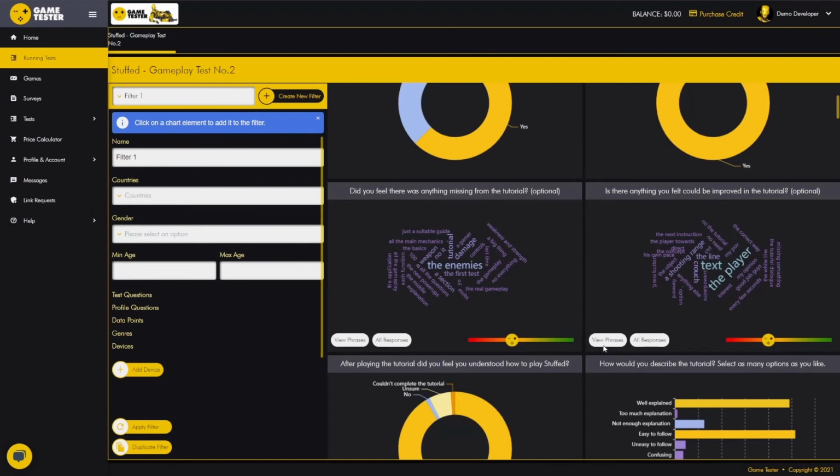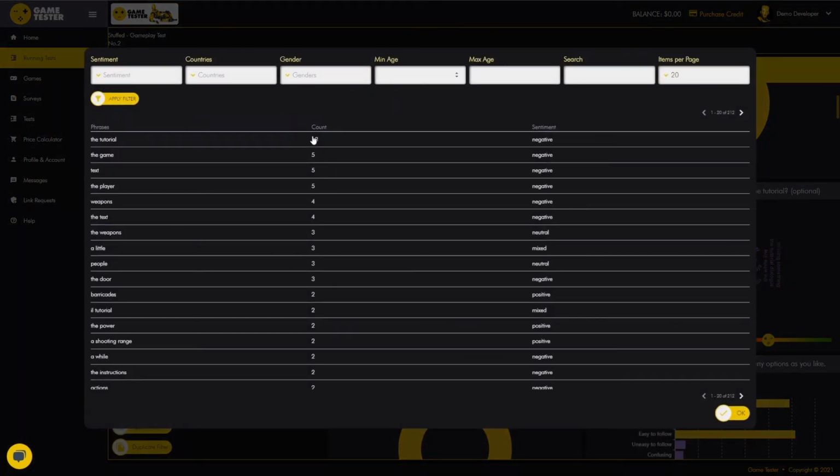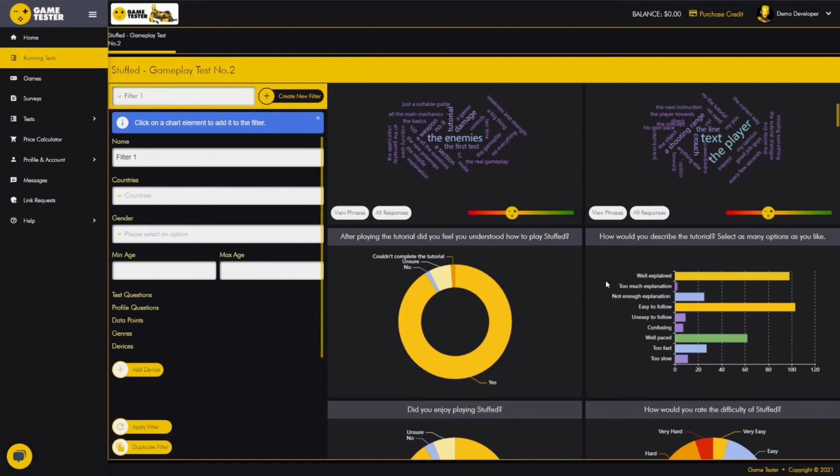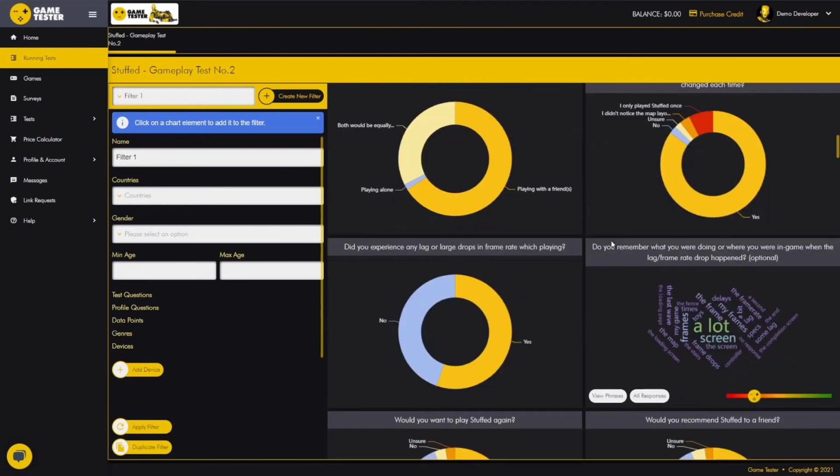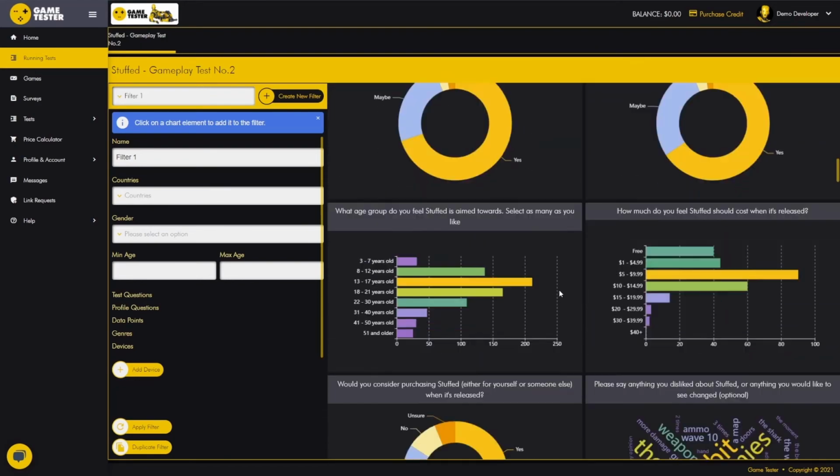You can also view the amount of times each phrase was used. So if we click on view phrases here, we can see the count for each phrase and the general sentiment for each one. As we scroll through the rest of the feedback, we can see other multiple choice questions that were asked, and how they're displayed will depend on how many options there were to select from. And we'll see word clouds for any open text questions.